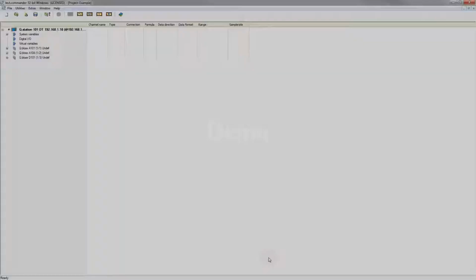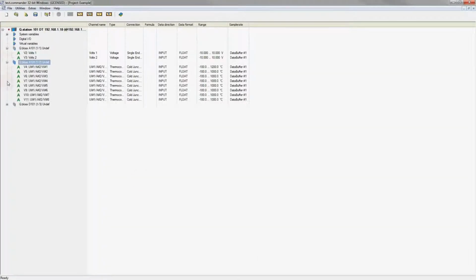It is now time to select which channels belong to a certain buffer. Using the sample rate column, assign the desired buffer to each channel. A single buffer can only be assigned to a single UART.